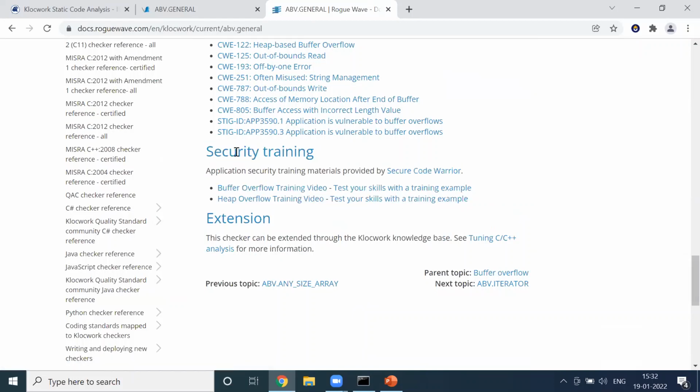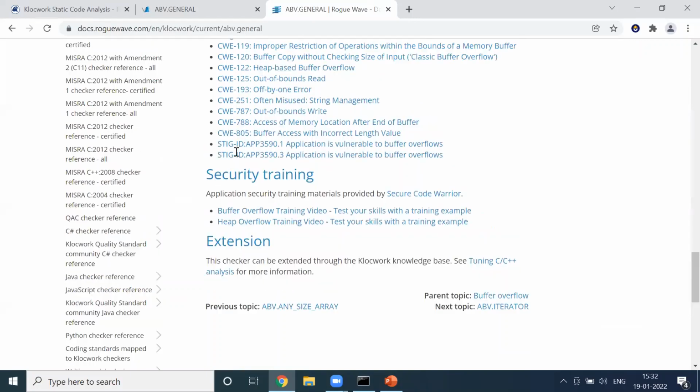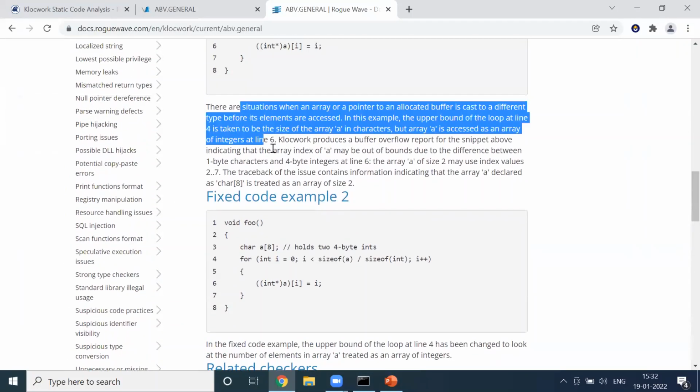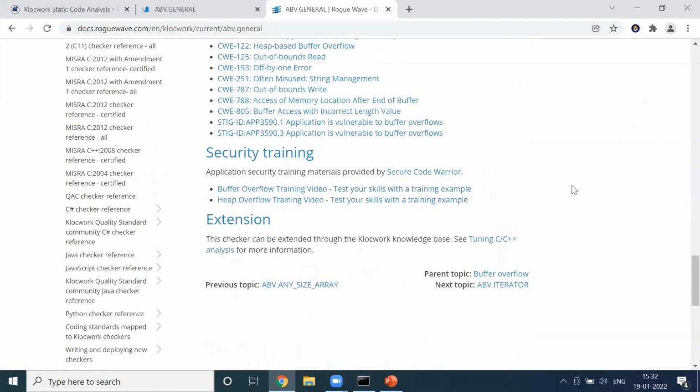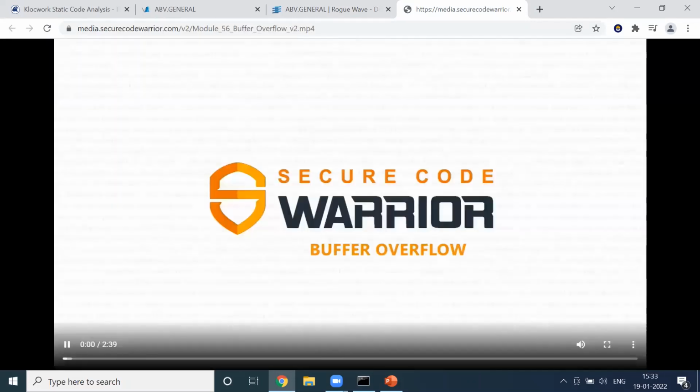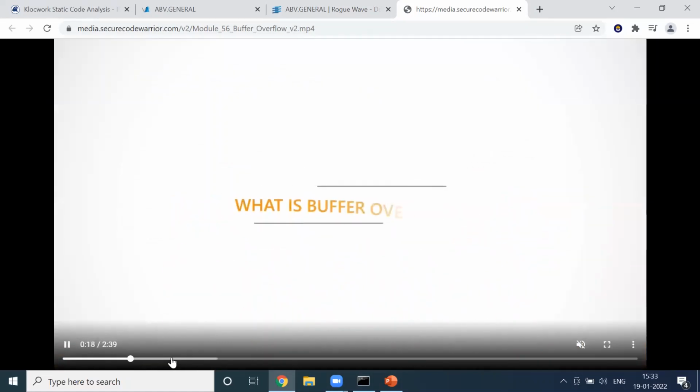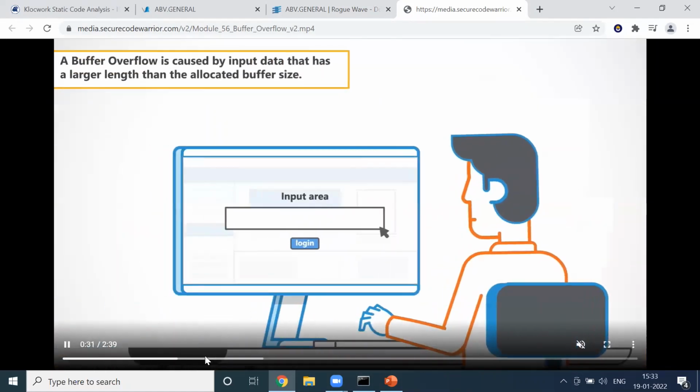Security training. So this documentation is available from the Klocwork side from the beginning. And now we have direct integrations available with the Secure Code Warrior platform. The moment you click on here, it opens a video which will tell you what you mean by buffer overflow with a real-time example. You can see it here.